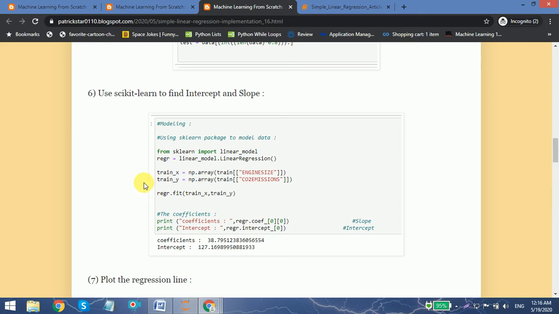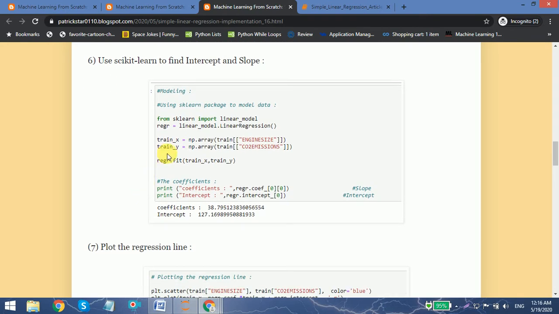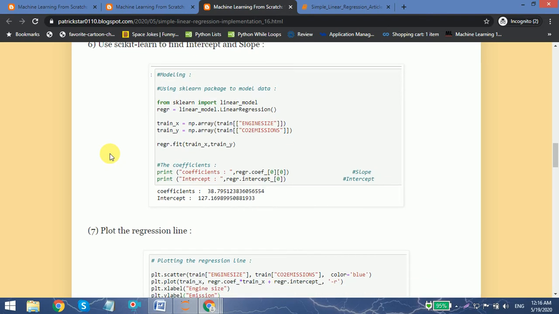Here we have two variables, train x and train y, which are basically engine size and CO2 emissions. Now we have to fit our training data in our regression function so that it can give us the value of slope and intercept by itself. We are not going to calculate it with a function. It will just give us the value of slope and intercept. So here we can see that we have values of coefficient and intercept.